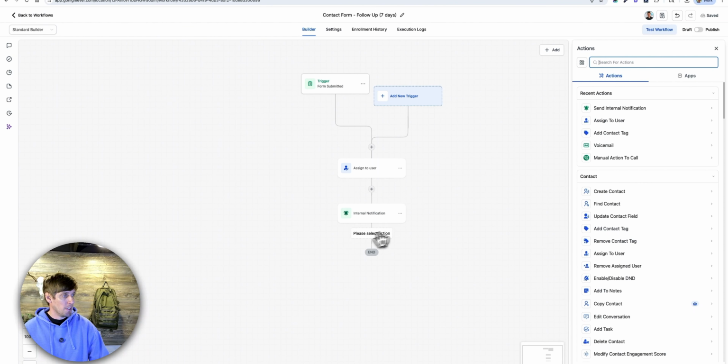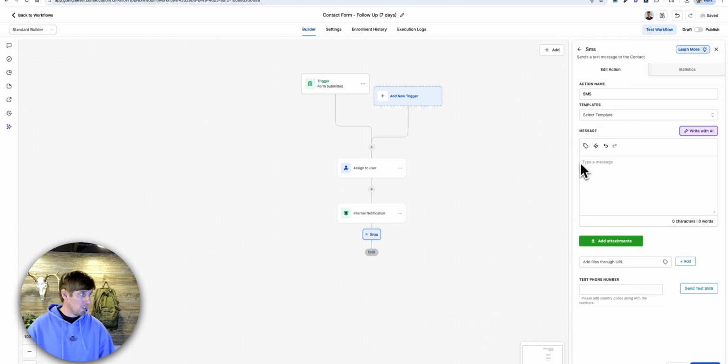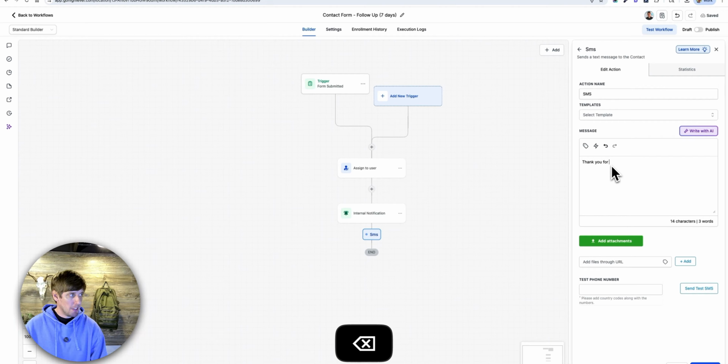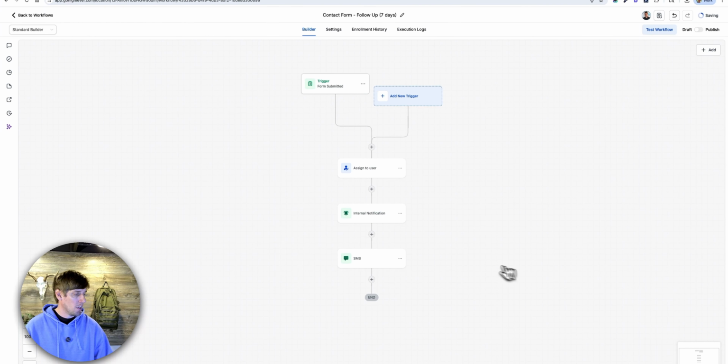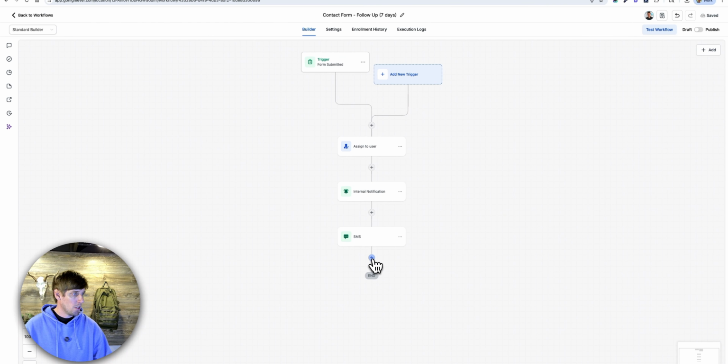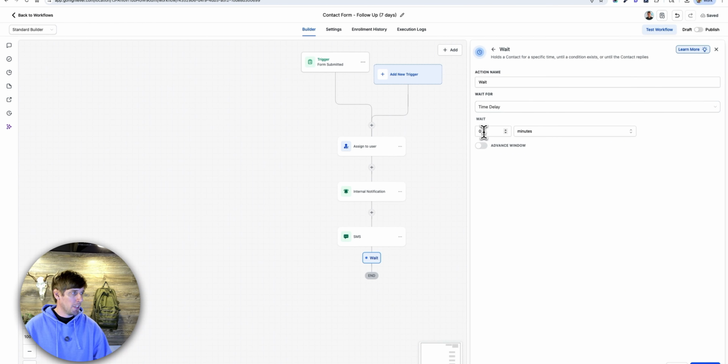And so the next phase is to do the SMS message. So we're going to send them now a message. Thank you for contacting our shop. We'll be in contact with you shortly. So we just have that as a simple message, save that. Then we're going to do a wait period. And we're going to wait 2 minutes.